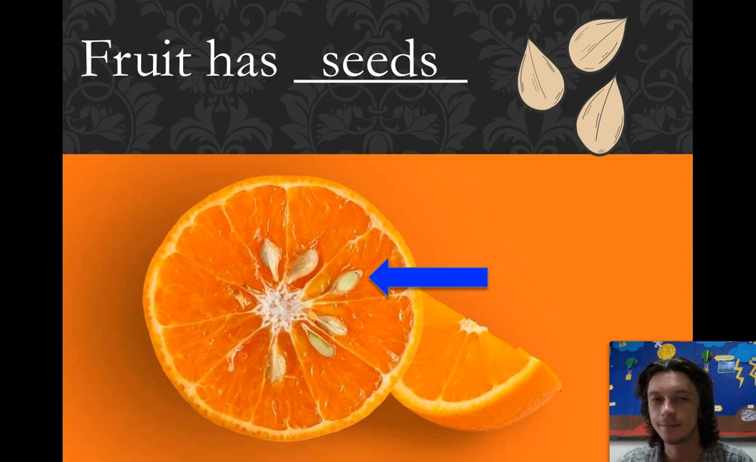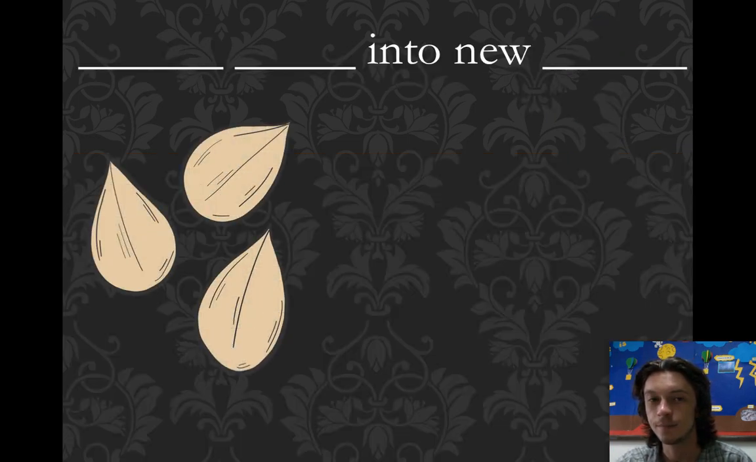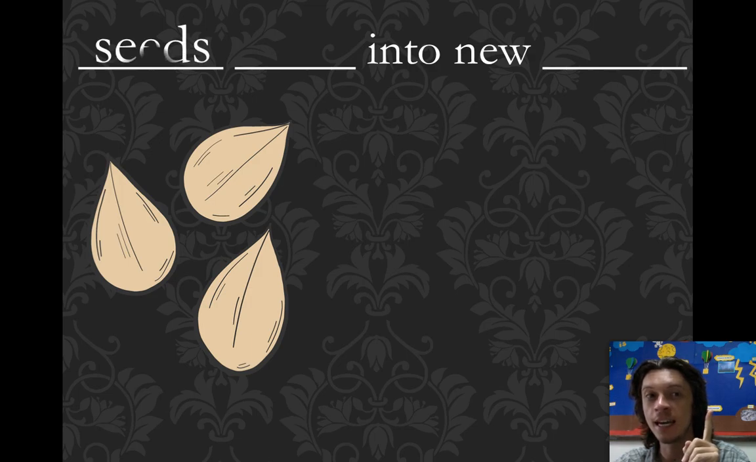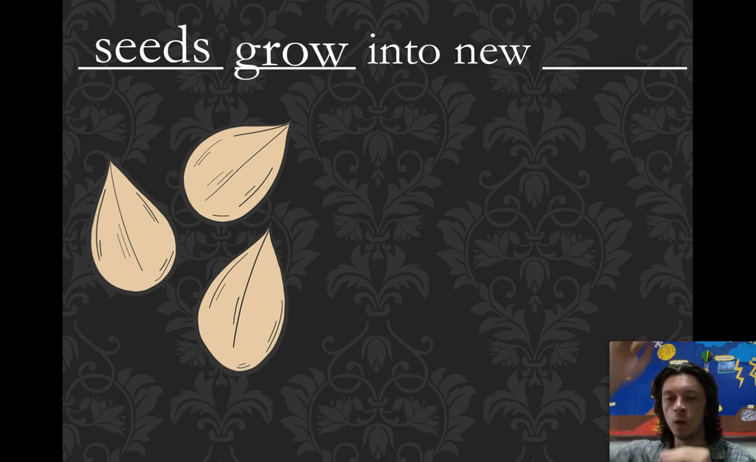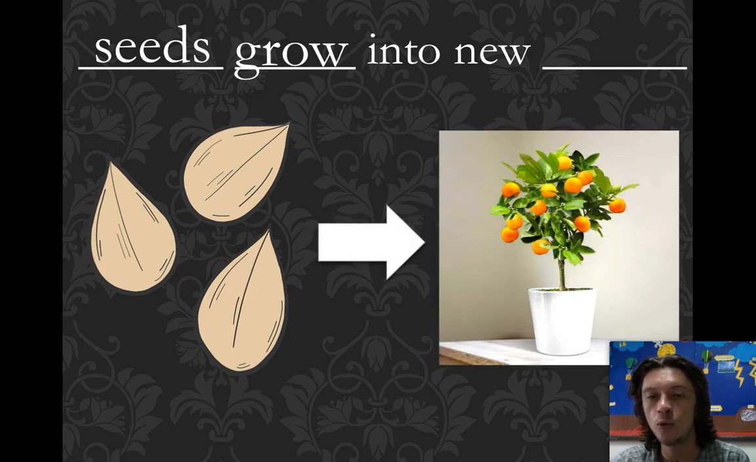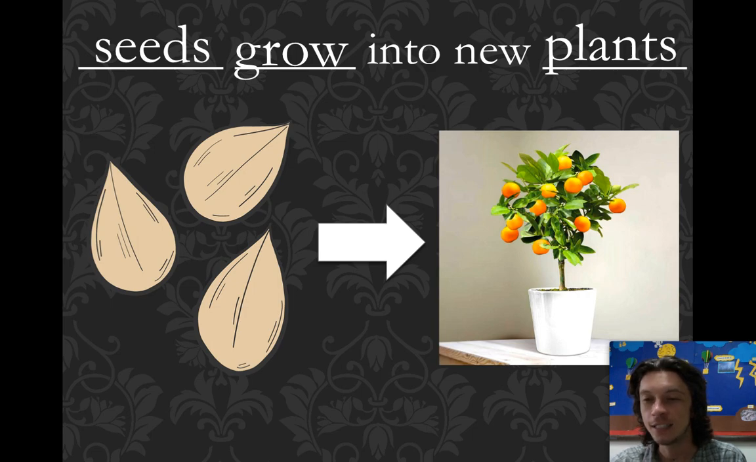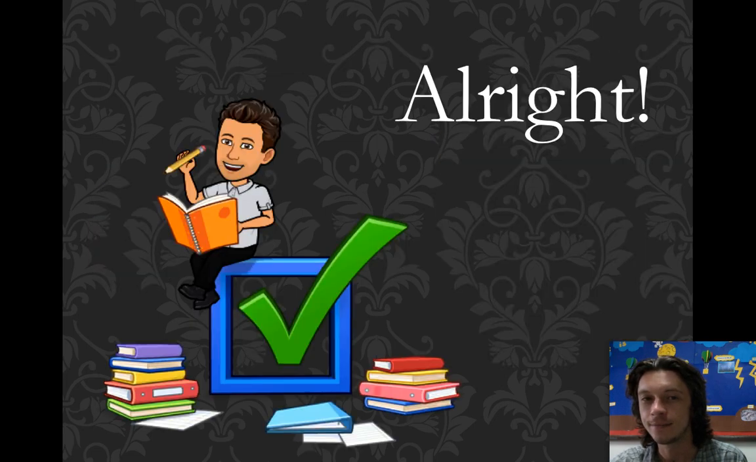Seeds. What are these? Seeds. Seeds grow into new plants. Seeds grow into new plants. Okay. All right.